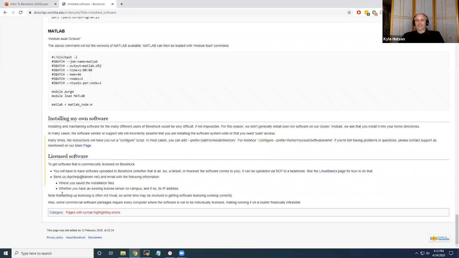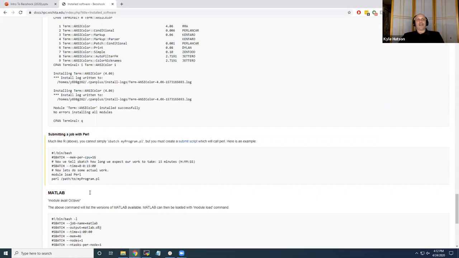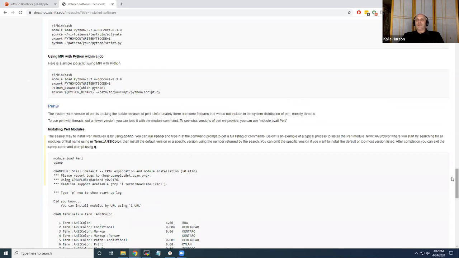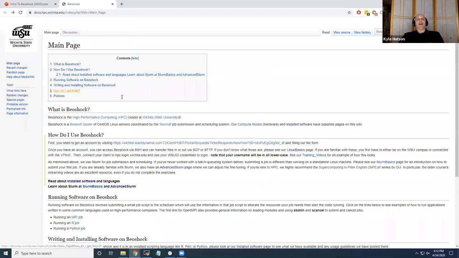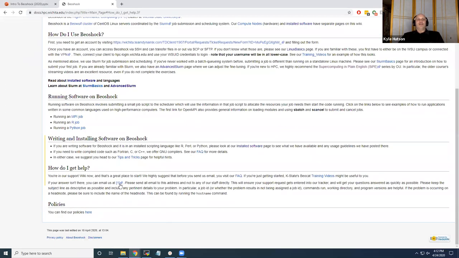So what you do is just send email to HPC Help. I think HPC Help is on pretty much every page on this wiki. I know it's at least on the front page under how do I get help. Mail us at hpchelp@canran.net. That's your one-stop shop for email support. Feel free to email from anywhere in the world to that address. If you have questions, that'd be the place to ask.